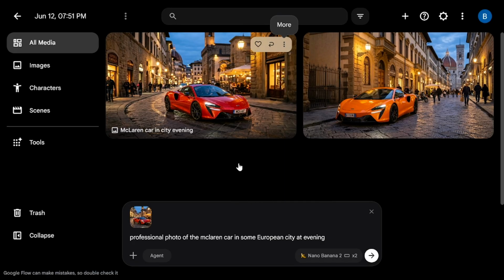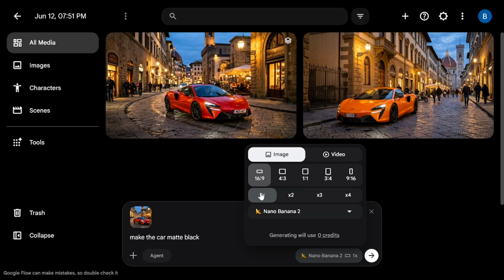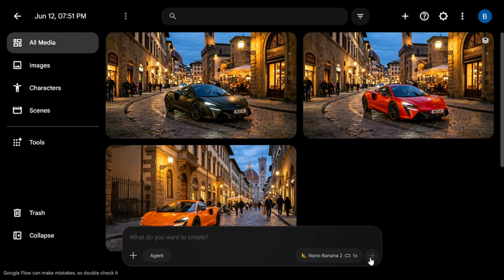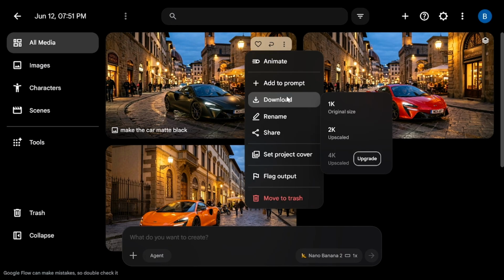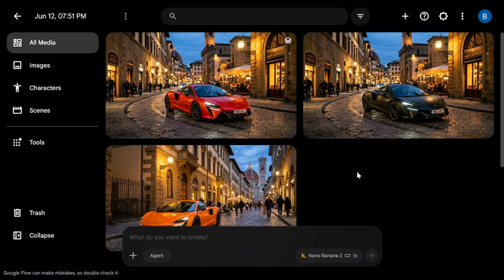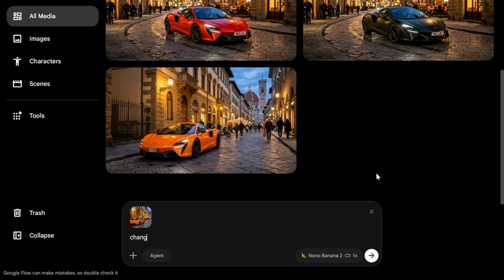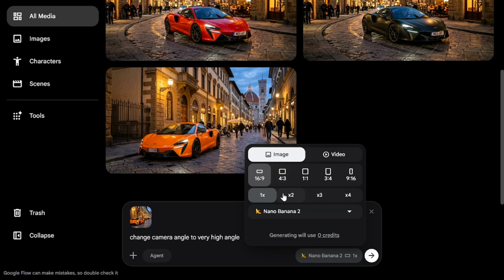If you simply attach an image to your prompt and describe what you want to change, it will work exactly the same as if you opened it in full screen and edited it in that special mode. You can see that the car changed its color seamlessly without any extra hassle. You can download your images both in native 1K resolution or upscale them. The editing possibilities here are nearly limitless. The best part is that you can generate several variations for every single edit, because let's face it, you rarely get perfect results on the first try.